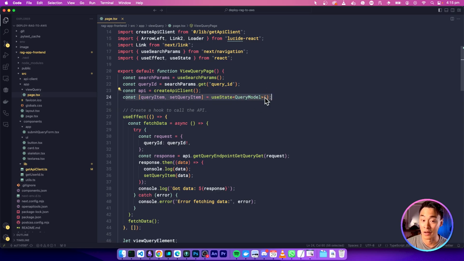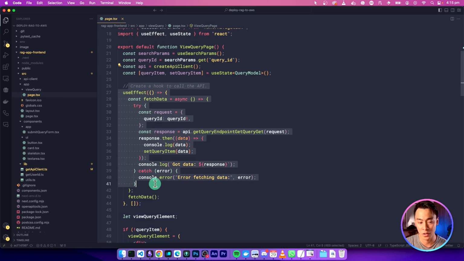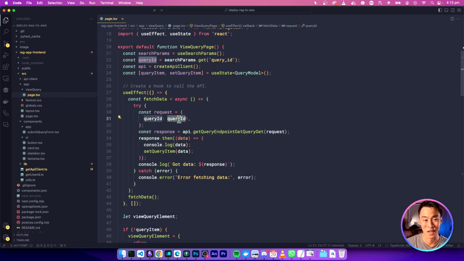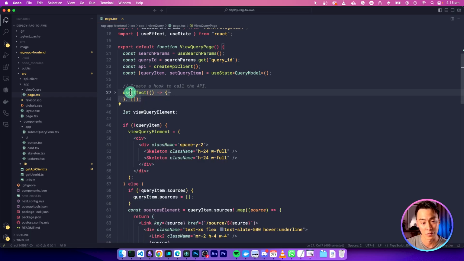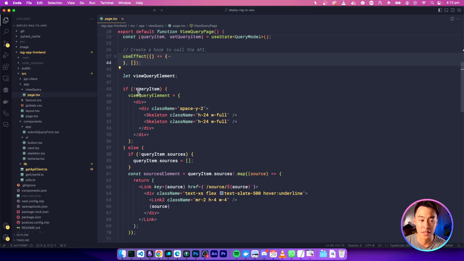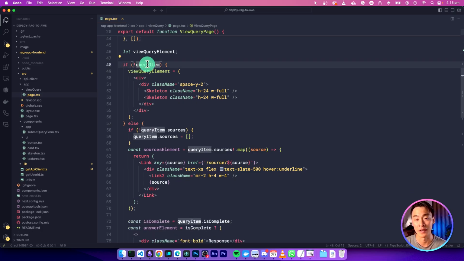It starts off as null, but when I first load the app, it's going to call this API once and see if it gets a response for this query ID. If it does, then it will use this setQueryItem hook to update this query item. When it does that, the component will know that something has changed and this whole thing will re-render. But this useEffect hook doesn't get called again because it's also a special hook that has conditions for activating. Now we will look to see here whether or not this item is null.